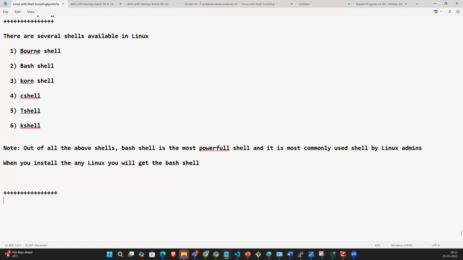Now you understood the shell. So what is scripting? Shell plus scripting equals shell scripting. Shell is nothing but an interface between the kernel and the user. Whatever commands you are running on the shell, they will be executed by the shell, right?